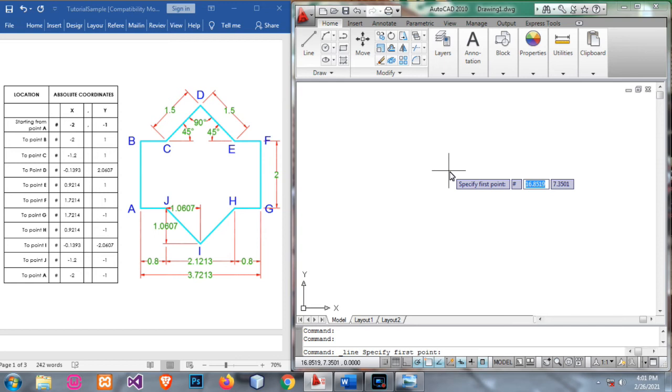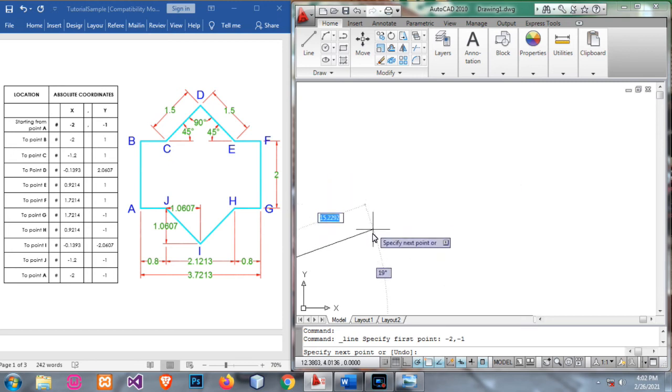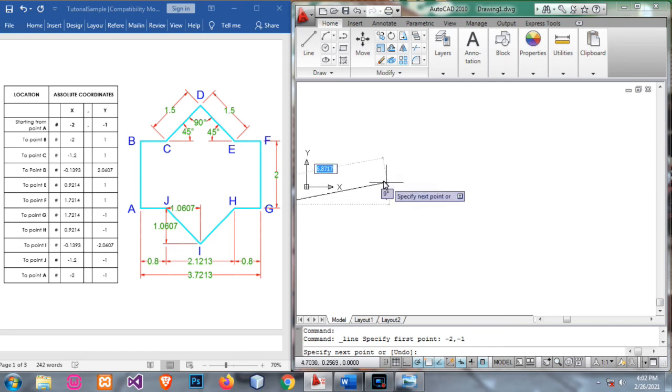The first value would be your x-axis, so we have -2. To proceed with the y value, we need to input a comma. Again, comma to separate x and y values. And then we will input the y value, which is -1. Just press enter to execute the command. Press enter. Now, as we can see, we already specified the first point.